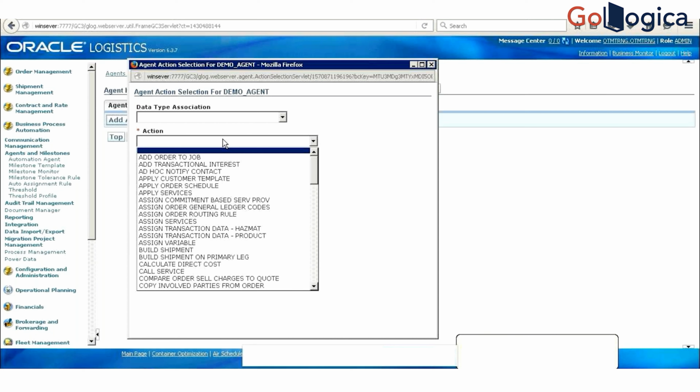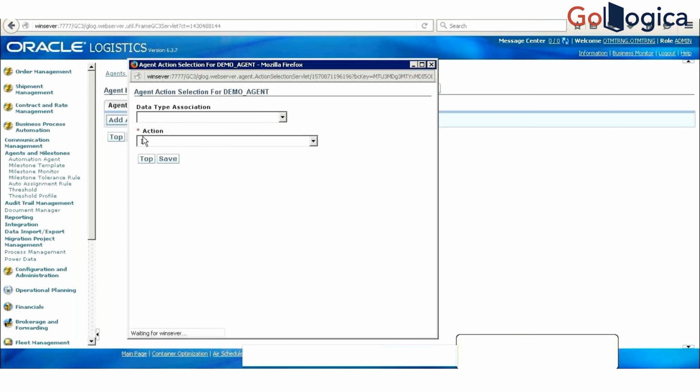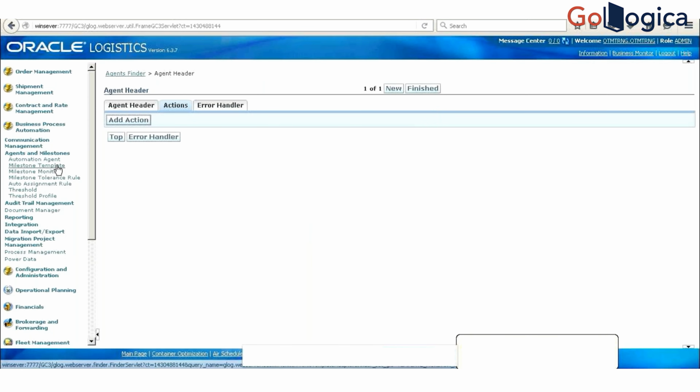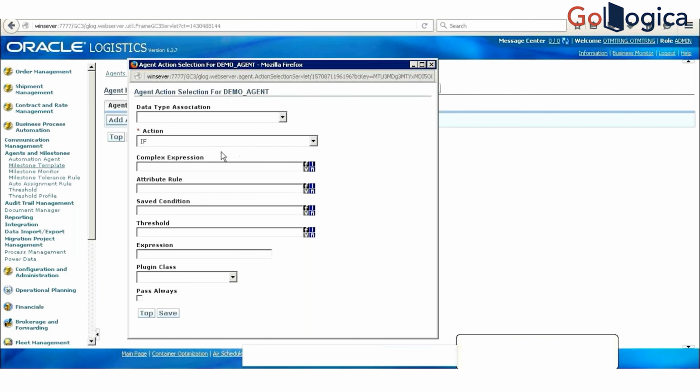Another thing is, most of the times what we will use is the if condition. I think we'll have some public agents, and I can show you how it looks, and also we can create. With the if condition, you can use any complex expression or attribute rules. You can define the rules, the expressions, and the threshold limits. An expression is something like order release GID equal to some dollar GID. If you are assigning any value, you can do it. But most of the times we'll use the saved condition. So we'll have the saved condition defined, and based on that condition we'll proceed.